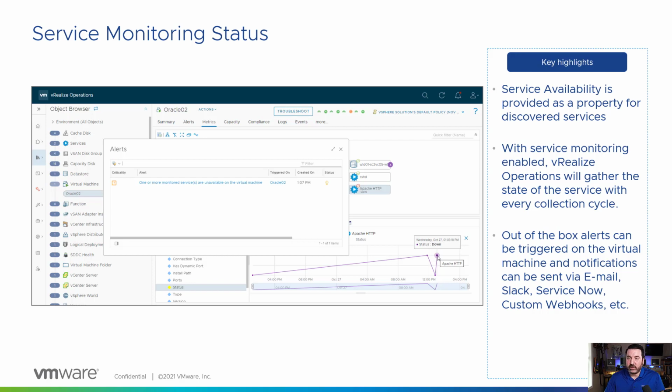Again, there are out-of-the-box alerts, so we can send Slack messages, email, use custom webhooks, to do whatever. Or we could even leverage the vRealize Orchestrator management pack to orchestrate some sort of resolution. If we know that this service goes down, maybe we can create a workflow to restart the service through vRealize Orchestrator. So some pretty cool stuff we can do there.